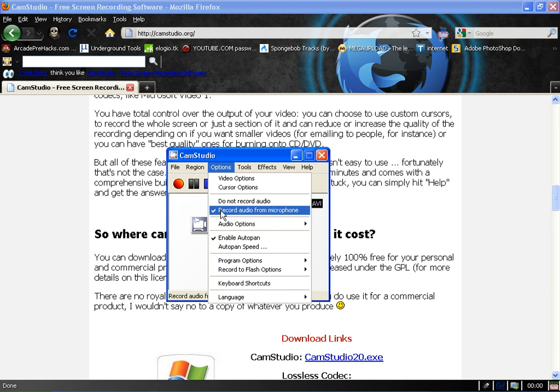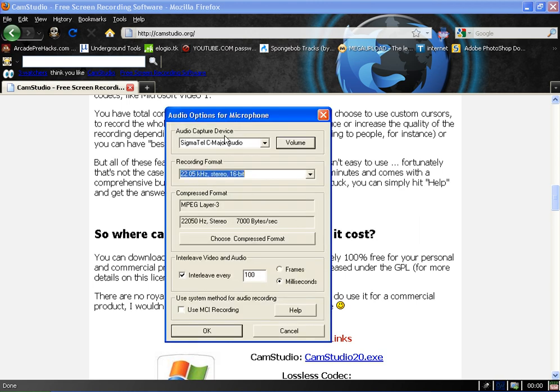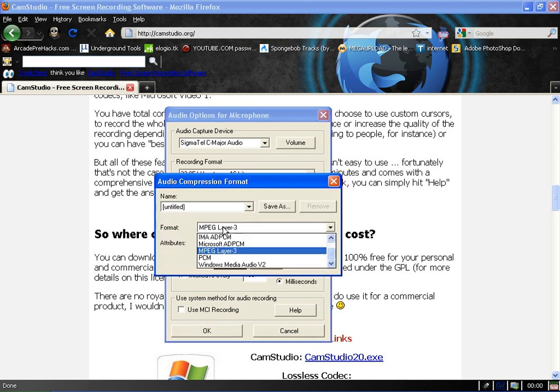Okay, now we just want to check the record from microphone. If you don't want to record audio, just check the do not record audio, but I use my microphone to talk to you guys. Now go to microphone options, choose your microphone, and make sure you choose this because your voice is not going to be laggy. 22.05 kHz stereo 16-bit, and make sure it's on MPEG layer 3 or PCM.